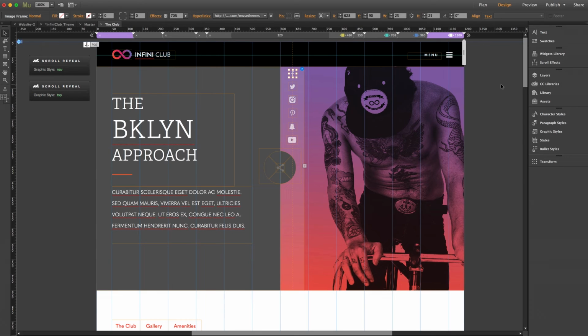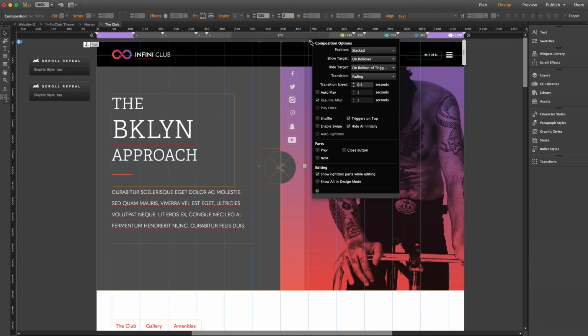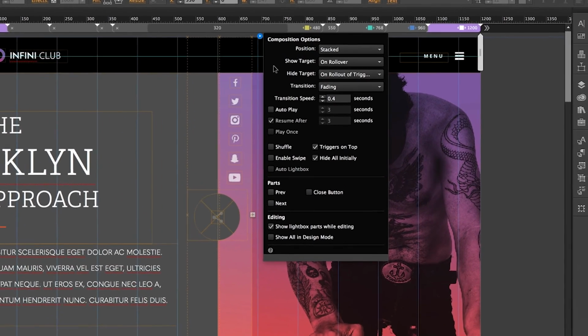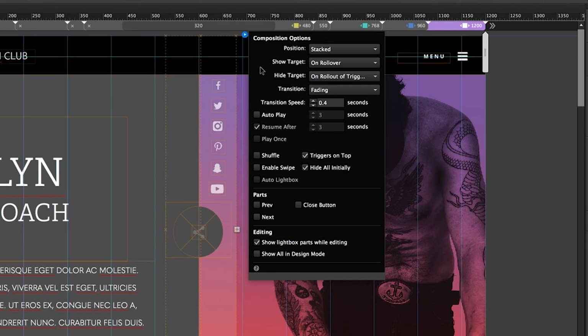But let me click away from this for a second because I want to select the composition as a whole once again. And I want to click the blue icon to pop open the flyout panel. And there's lots of ways you can customize this, but there are a few important settings to mind if you want to maintain the functionality that's been put in place here. We have options on the top here to show target and hide target, which are both set to be done with a rollover instead of a click.